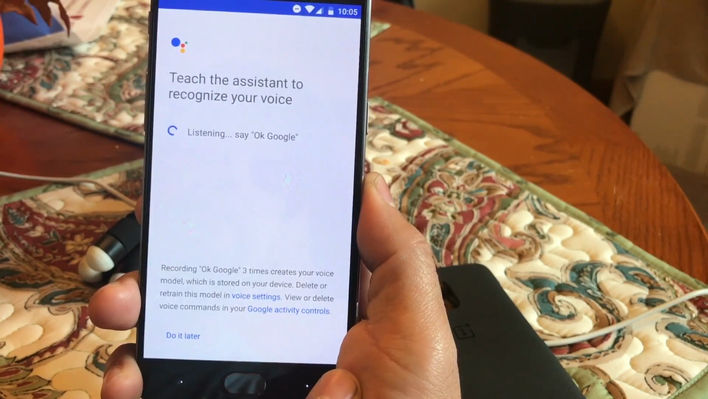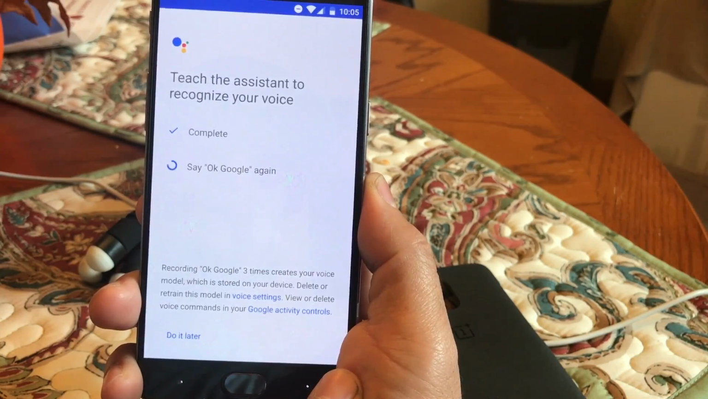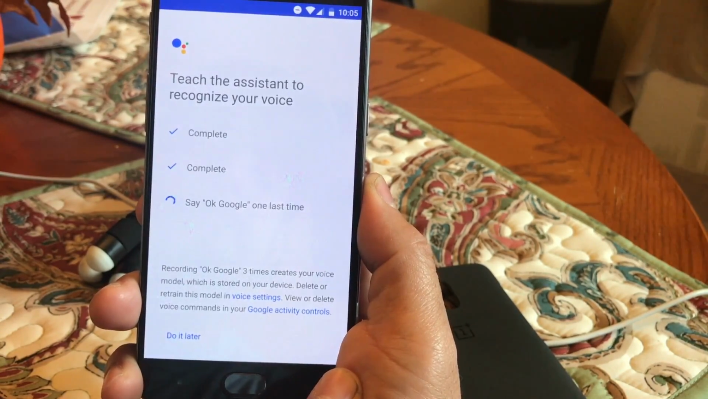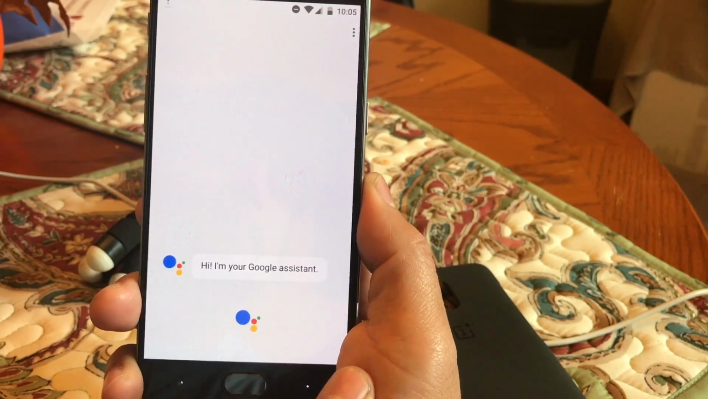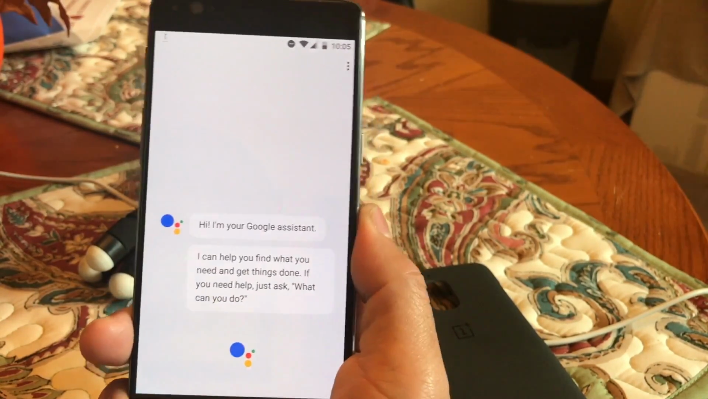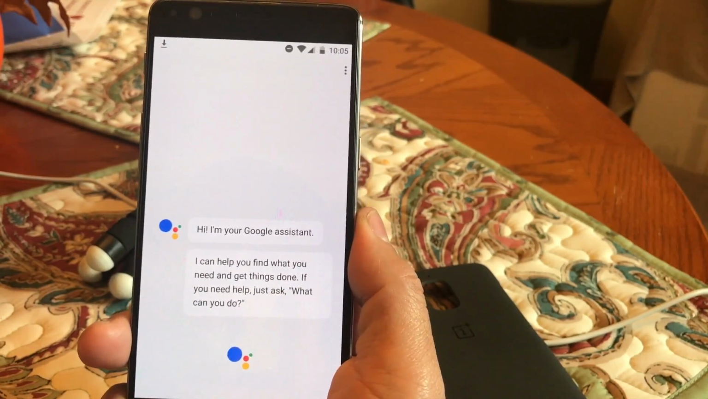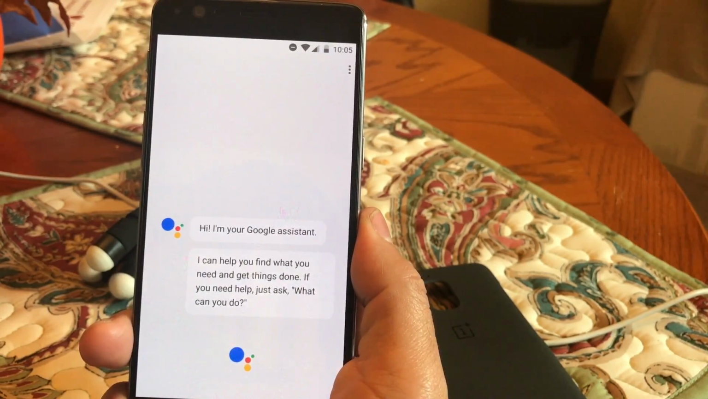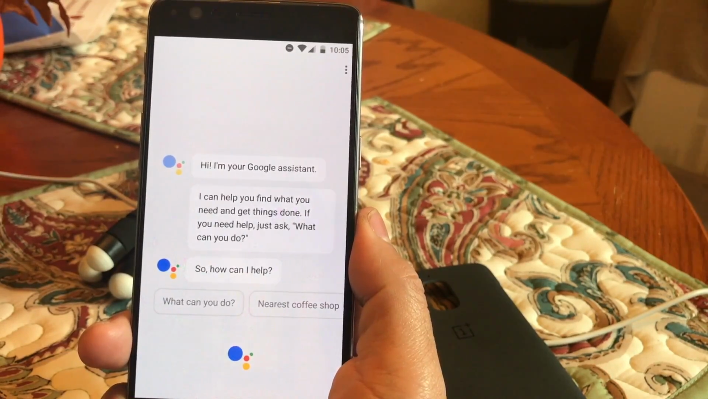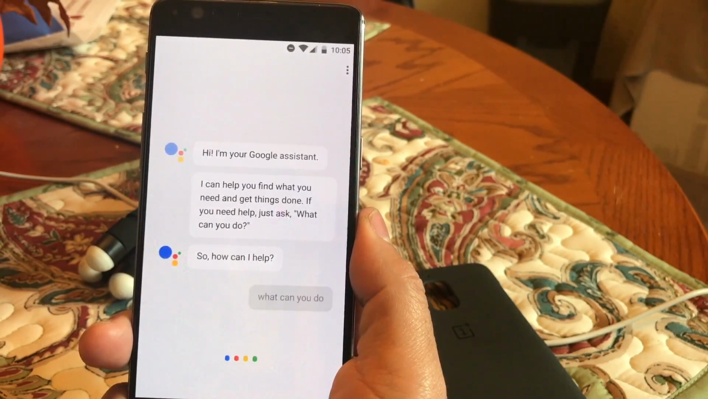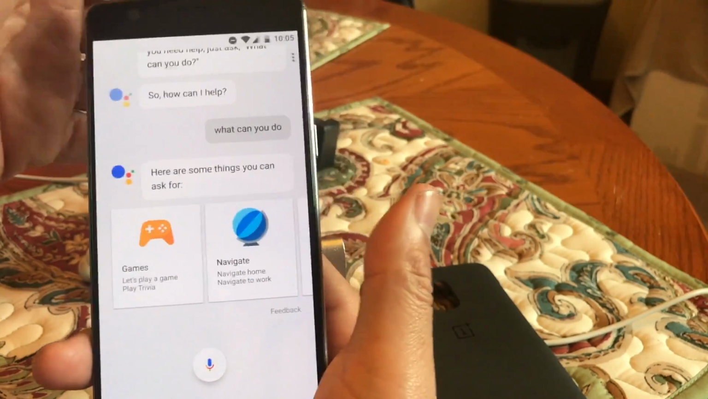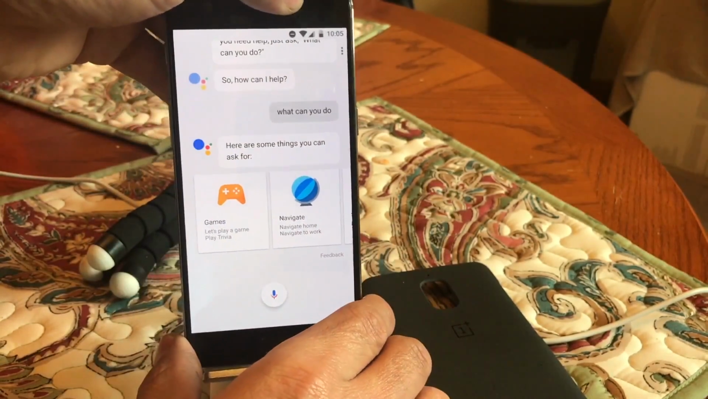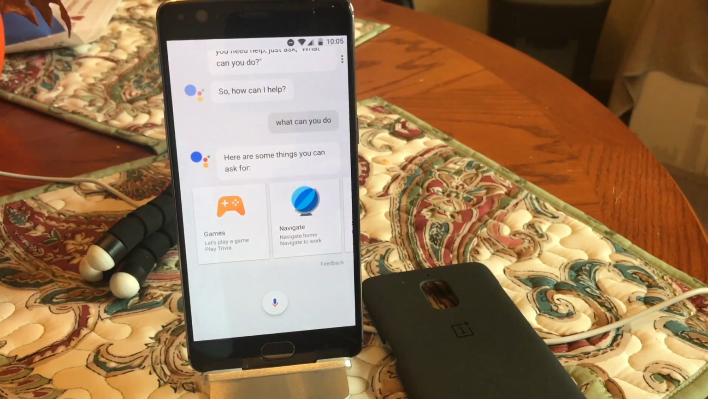Okay, Google. Okay, Google. Hi, I'm your Google Assistant. I can help you find what you need and get things done. If you need help, just ask, what can you do? So, how can I help? What can you do? There are lots of things I can help you with. For example, you can say things like, let's play a game, or play trivia. To see more, just swipe the options on your screen.